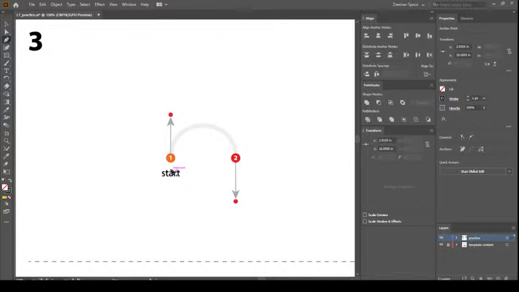Now here I have number 1, and I have to start from here. If you see, there are arrows. This arrow shows that when I click and drag, the handle should reach these red dots. How? Just like this.